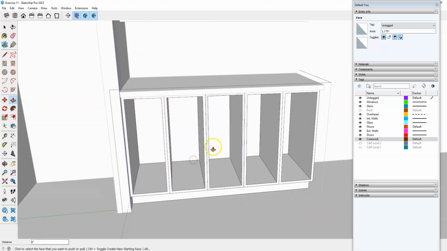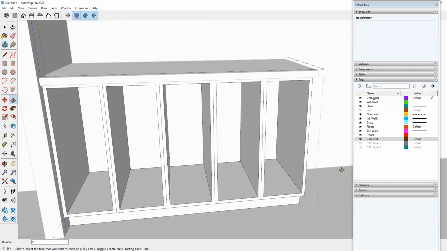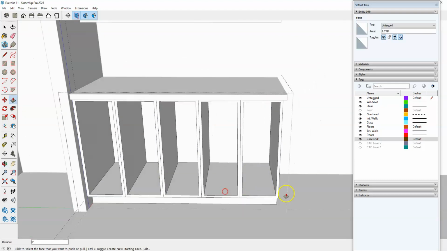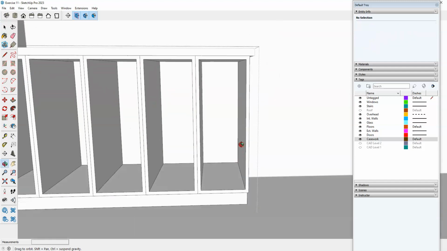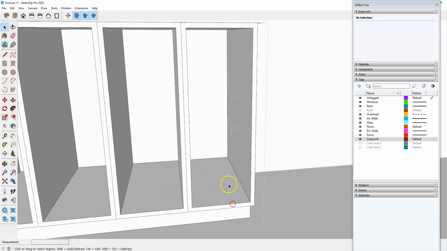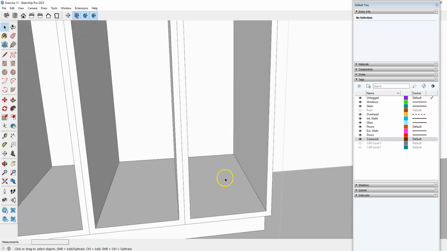All right, and then maybe you want to add some shelving inside of your base cabinets. So again, we can do just like we did with our bookcase. We can go ahead and grab this rectangle that's our base of our cabinet here. So I just double clicked it to grab the surface plus all of its lines and edges.